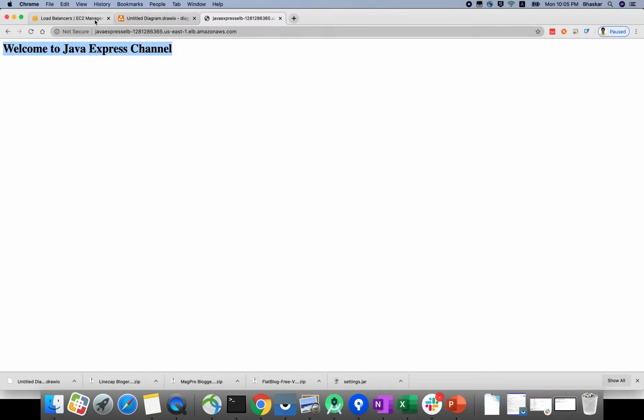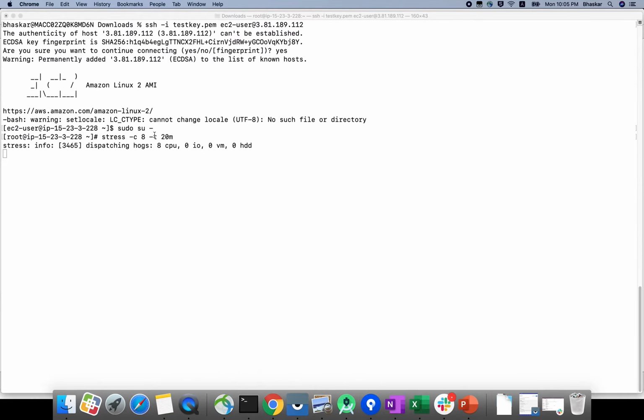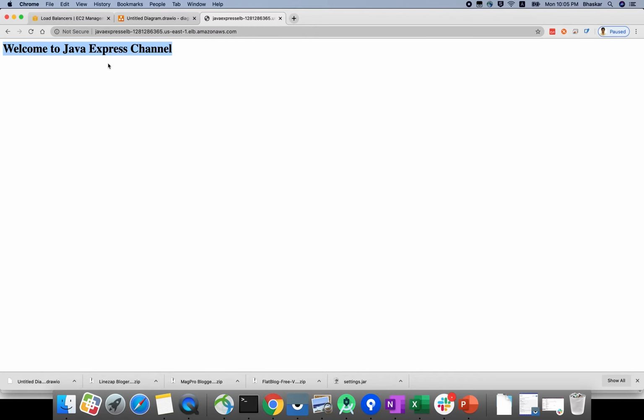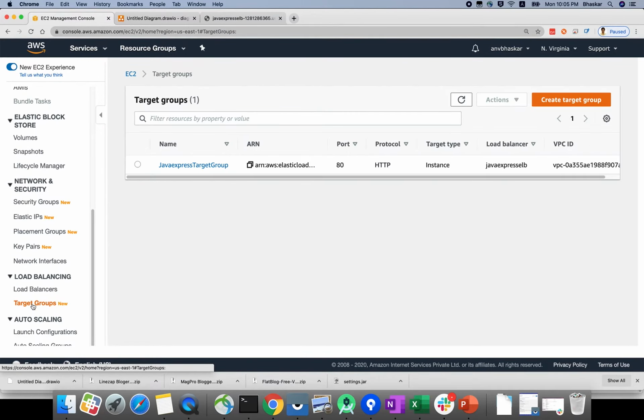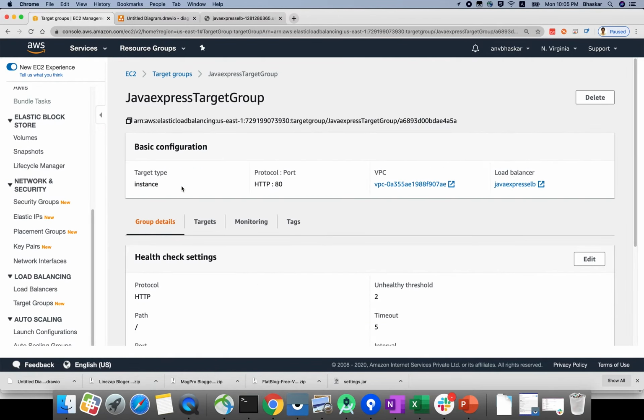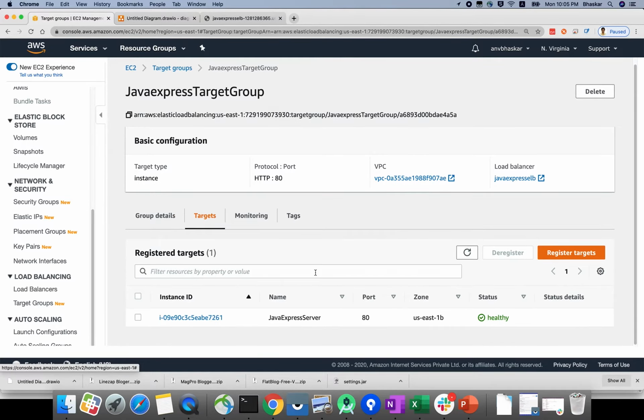One instance is ready. Now here I increased my load. Soon you will get 2 more instances. We'll see that part also. If you go to the target group, here if you see the targets, it is healthy. It is created in 1B, as we added 3 subnets and 3 availability zones, right? In 1B this particular instance is created.